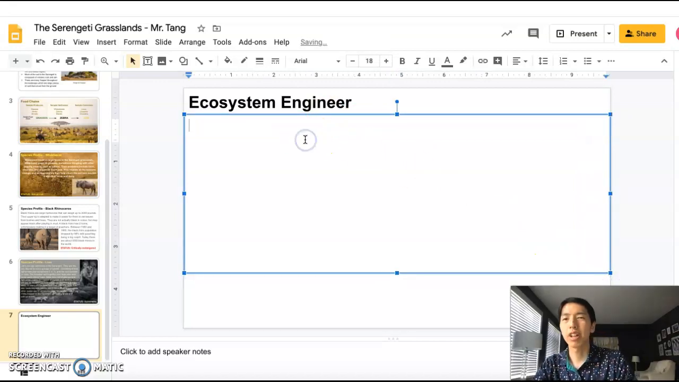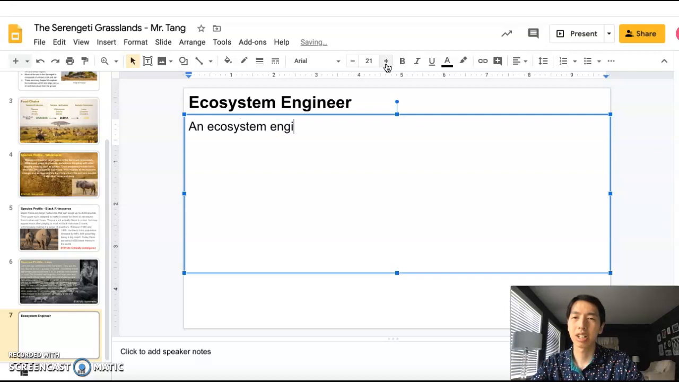The next requirement is a definition of what is an ecosystem engineer in general. I'm actually not going to write the full definition down because I don't want to just give you the answer. I want you to look it up. But I would make sure I include that somewhere in my slide. So I'll start the sentence. An ecosystem engineer is, and then if I were to actually do this as a student, I would complete that sentence.